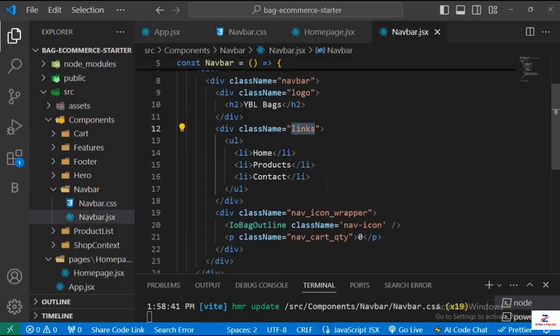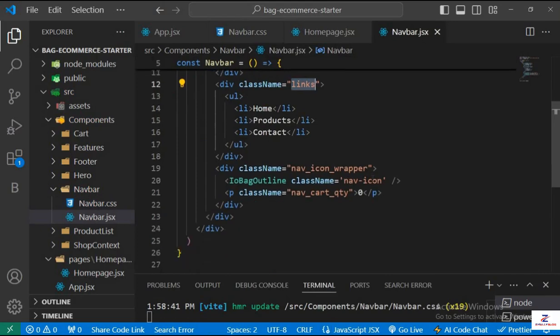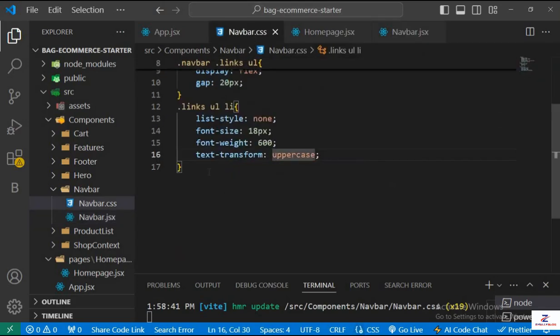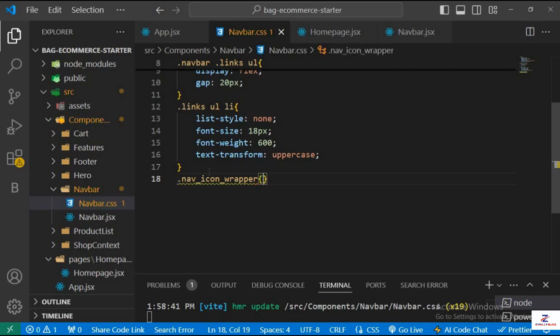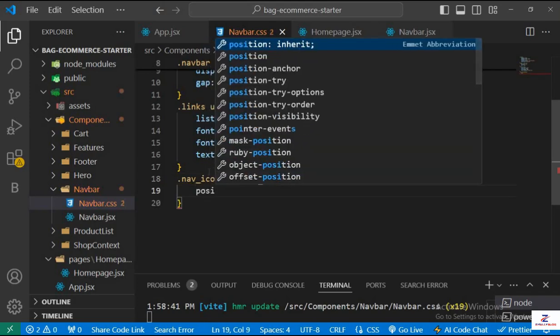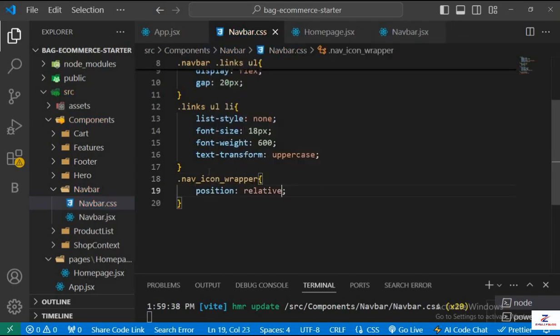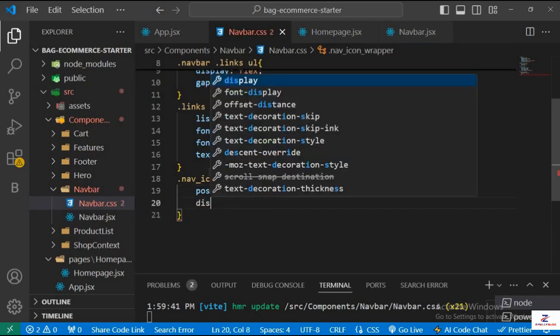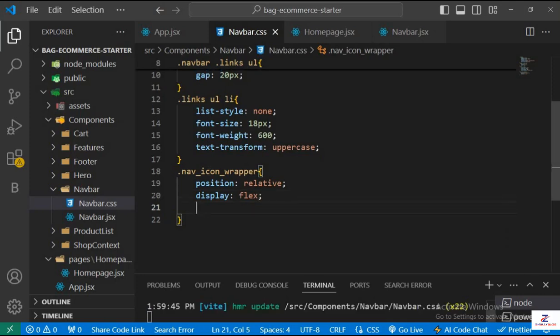So now for our nav icon wrapper. For our nav icon wrapper, copy it, paste it in our CSS. Position will be relative. Display will be flex, and then cursor pointer.